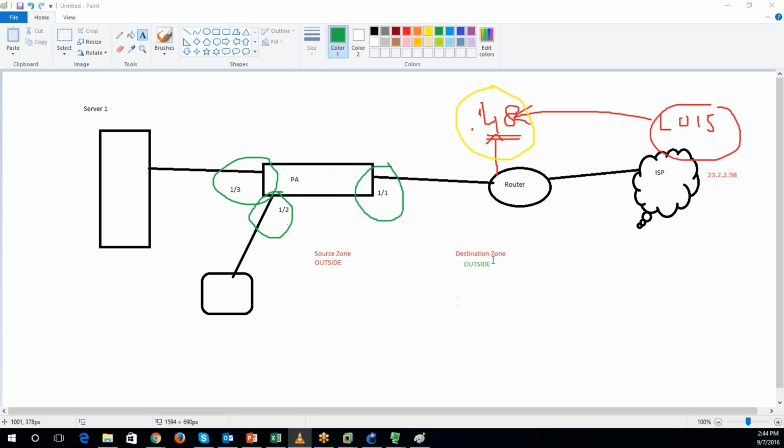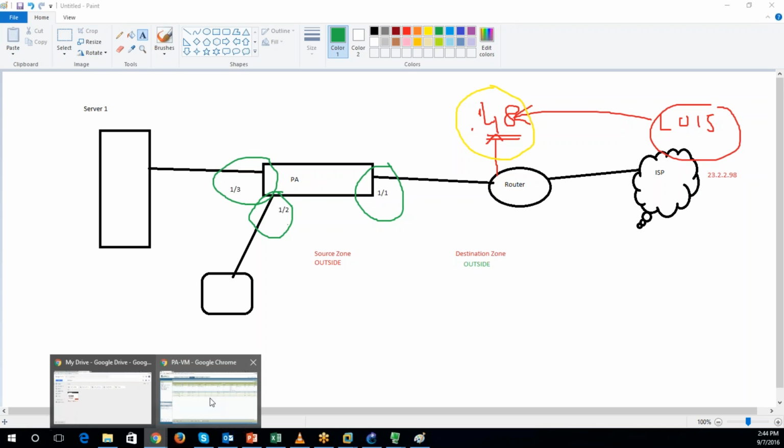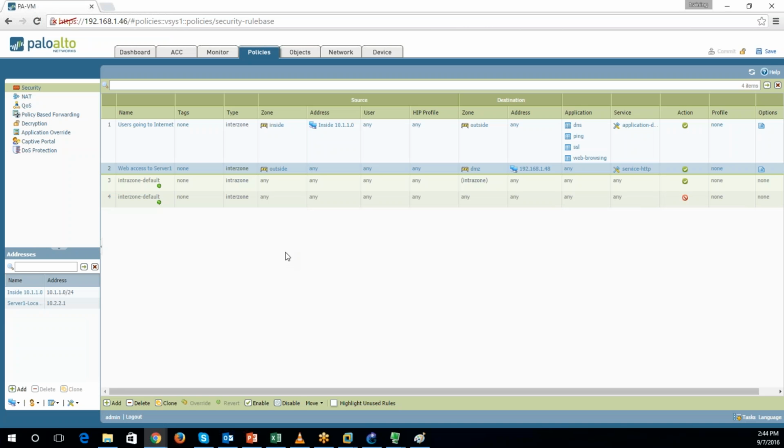Got it. Understood this, everyone? Then Anish, can you show the policy page, please, again? Yeah. This one. Okay, no problem.